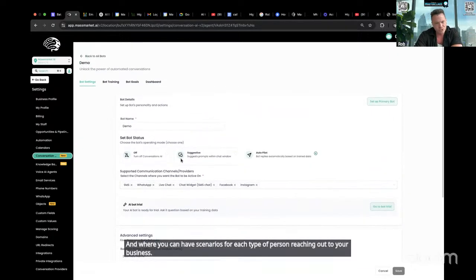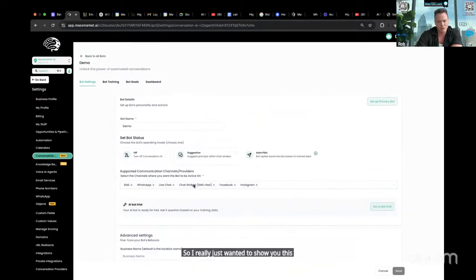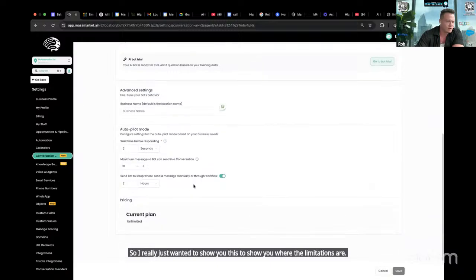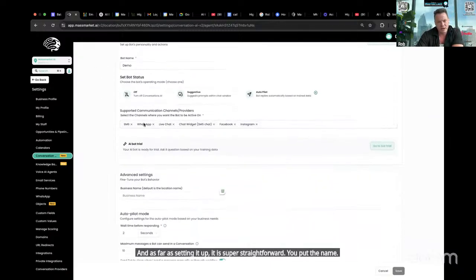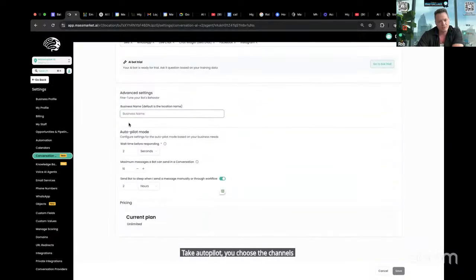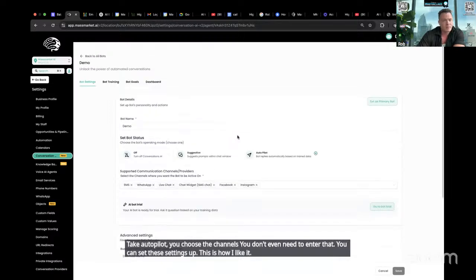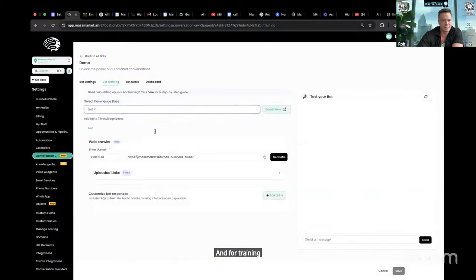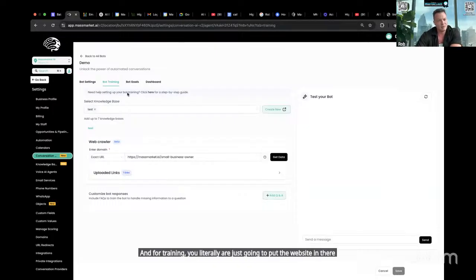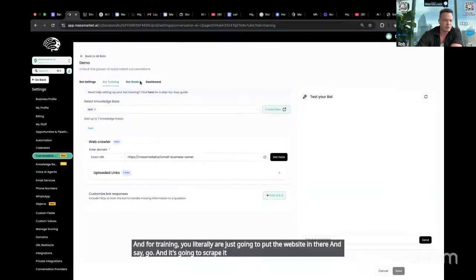I really just wanted to show you this to show you where the limitations are. As far as setting it up, it is super straightforward. You put the name, pick Autopilot, and choose the channels. You don't even need to enter that. You can set these settings up, and this is how I like it. For training, you literally just put the website in there and say go, and it's going to scrape it. You're pretty much ready to go.